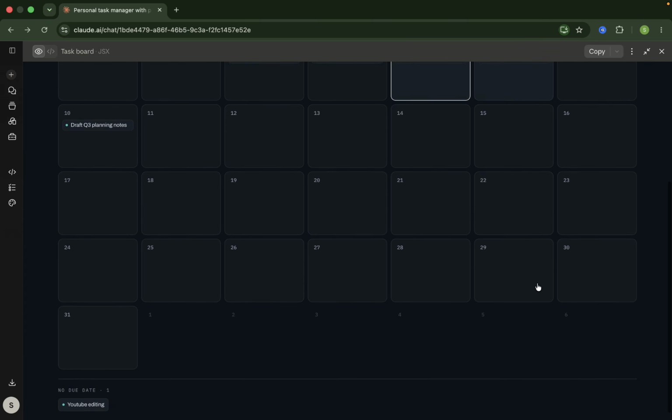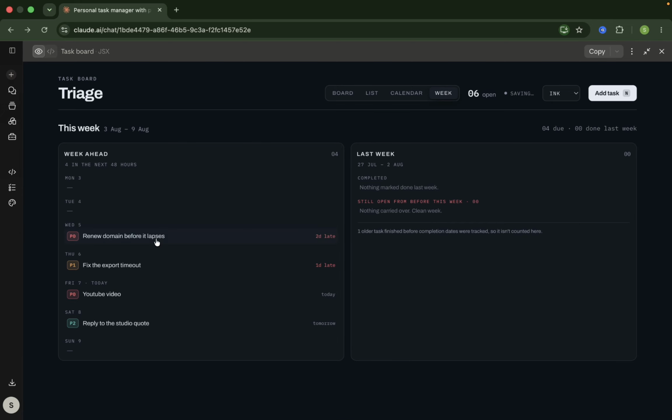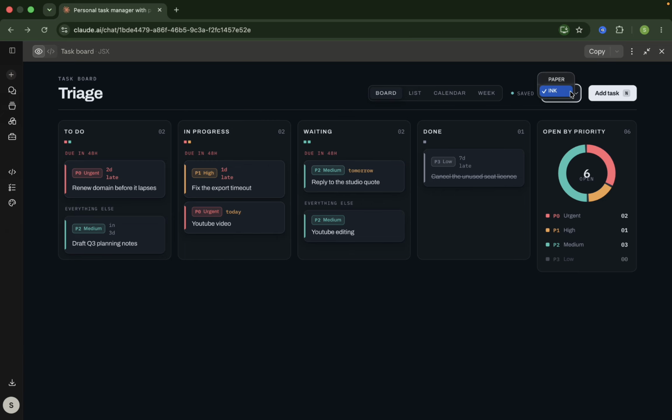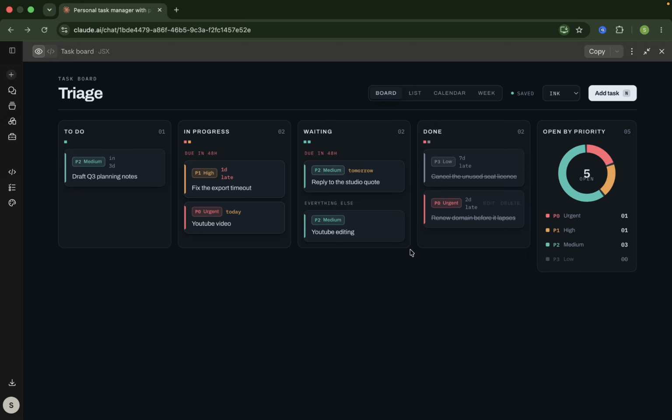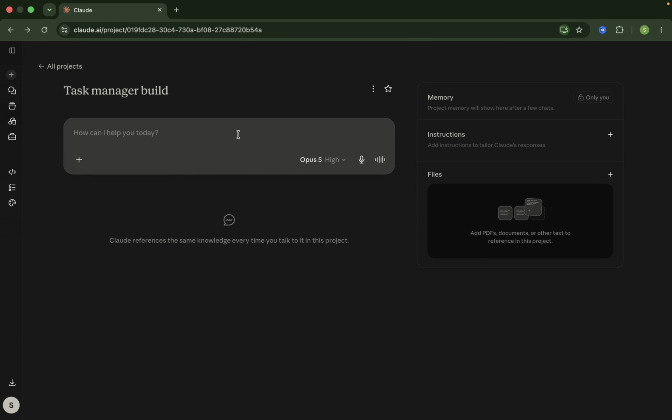And here's the thing I love about this one. There's no database to set up, no server to deploy, no software to install. Claude's built-in memory and artifacts handle the storage for you. So this is generally buildable by anyone. No developers, no course, just a few prompts. So let's start building it.